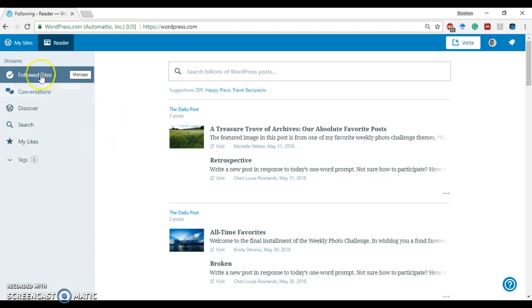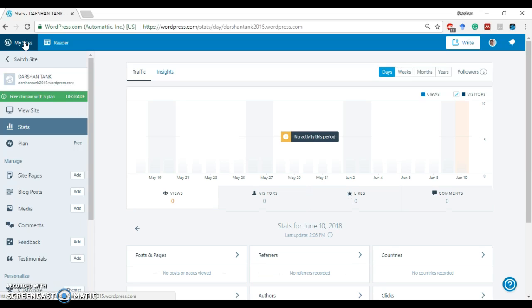In the upper left corner, you find the My Sites option. Just click on that. And just below that, I have the site which I have created.